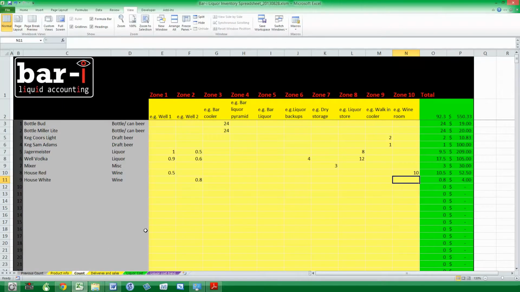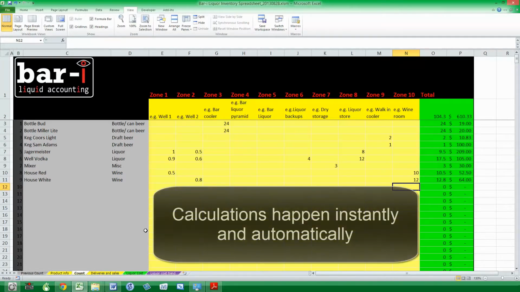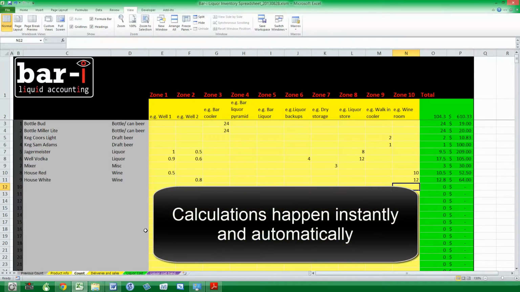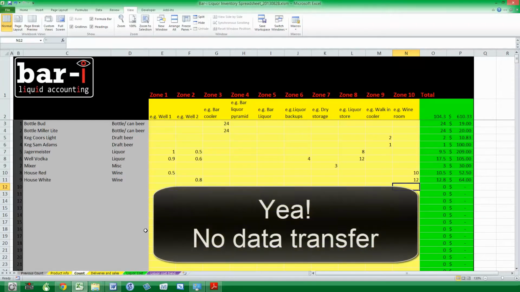Moving on to the counting sheet, the second advantage is going to be to eliminate data transfer. You can see we're counting here in the wine room, counting that house white wine. The current count is 0.8, but if we add a case of 12 to the count, you'll see the amount on hand and value on hand automatically update. That means when you count your last bottle, you are done, because there's no need to transfer those counts from your clipboard into Excel, which is going to save you some time.